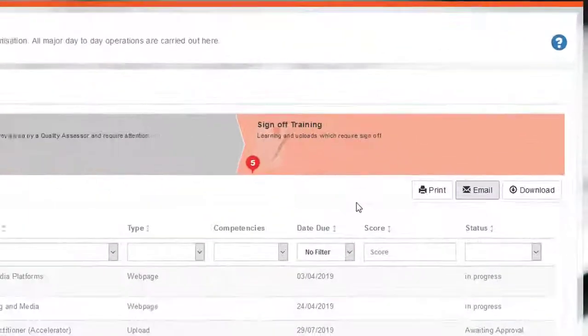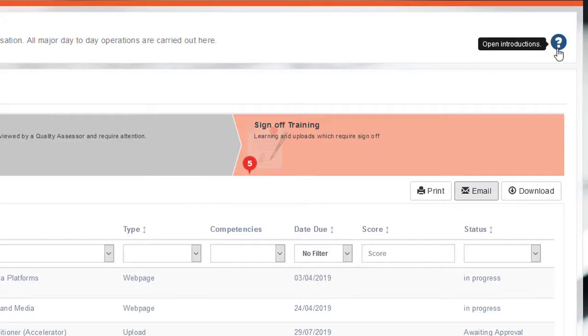Should you need further help on any part of the system, please access the Help button for system tours.